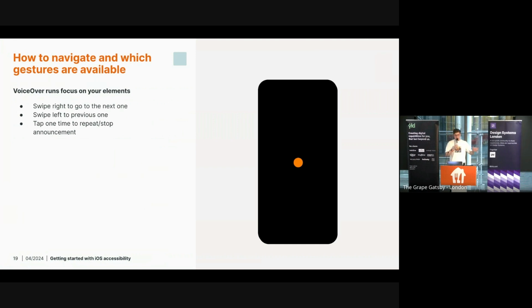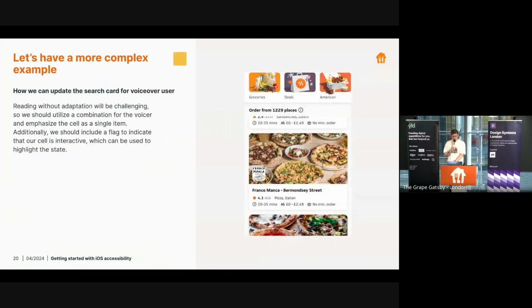I will not cover all the gestures we have in VoiceOver because there are around 20-ish. Anyway, it's super cool to play around with it because it gives you an ability to work with VoiceOver and try it yourself, as if you were a blind user, for example. Anyway, let's go to a more complex example.